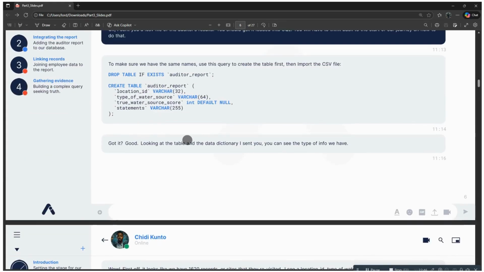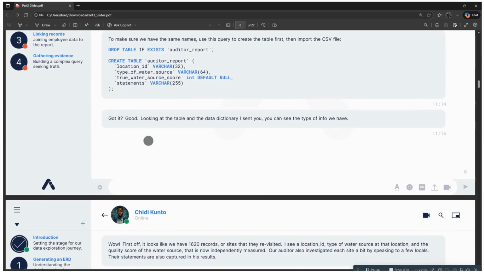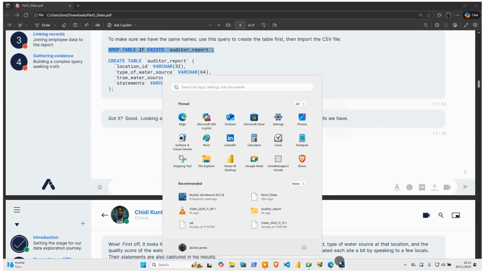Okay, got it. Good. Looking at the table and data dictionary, you can see the types of info we have. So we need to create this table. Currently, the table is empty. What we are supposed to do with this empty table is import this CSV file and then add it to this table. Okay. So let's do that.